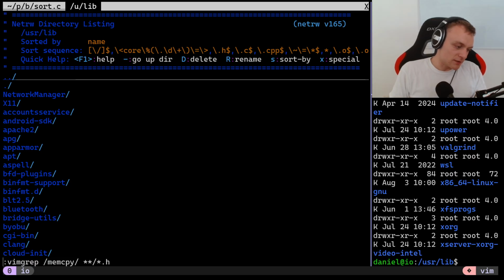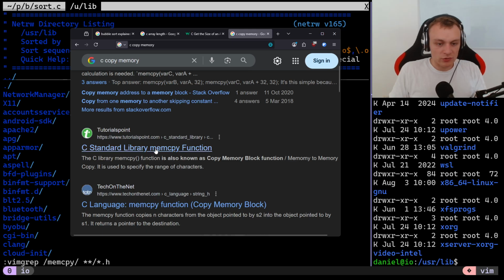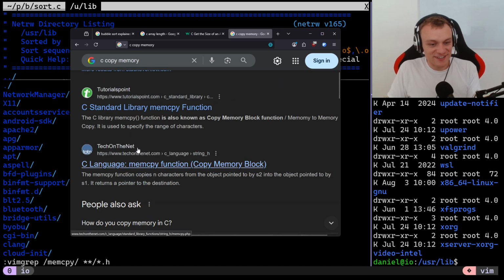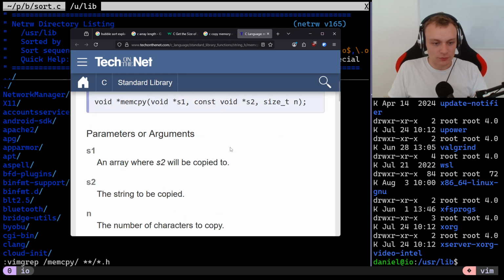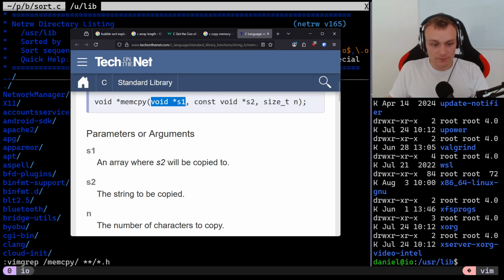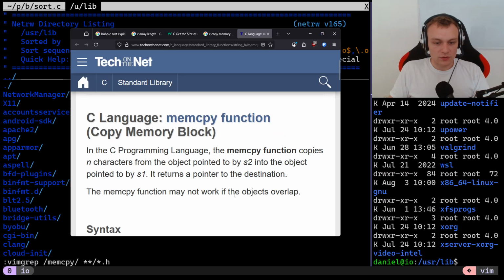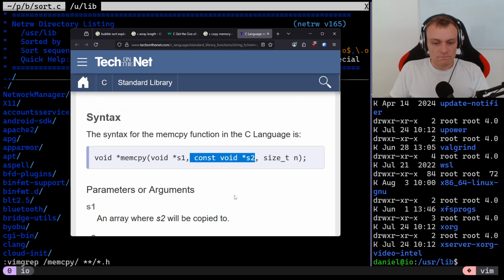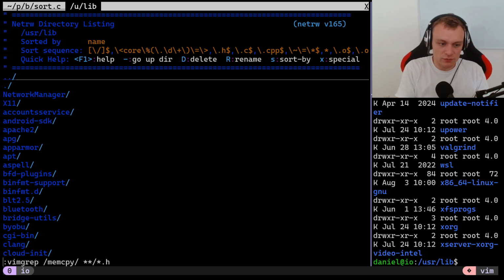Okay. While it's loading in the background, let's look up some online documentation. So, the syntax for the memcpy function in the C language is a void pointer to the first memory location, which is the target, then the string to be copied, and then the number of characters to copy. Okay. Should be quite simple, no?